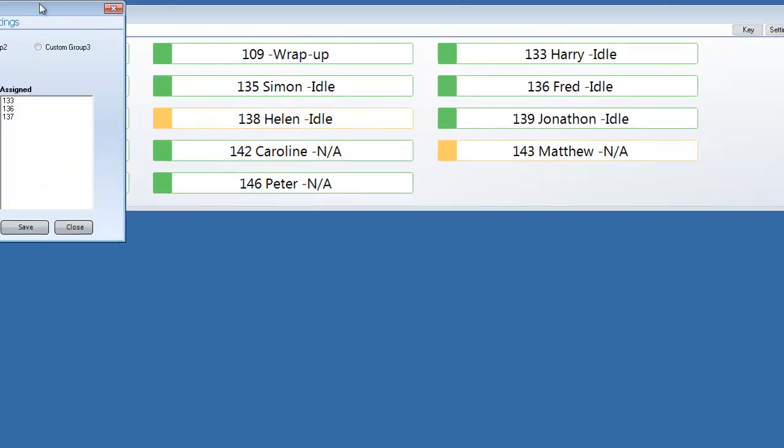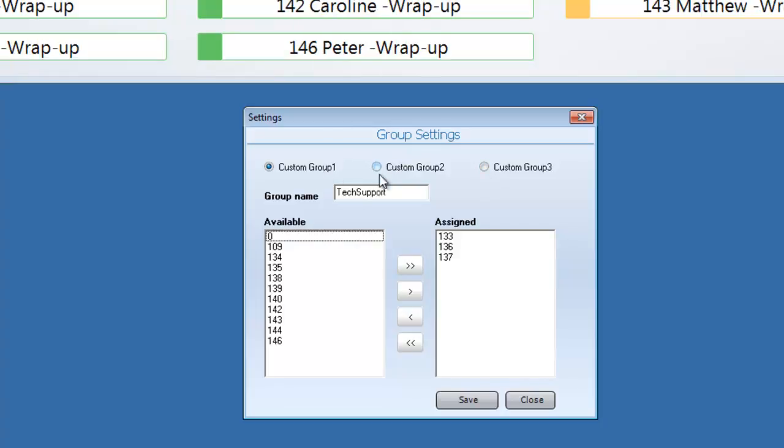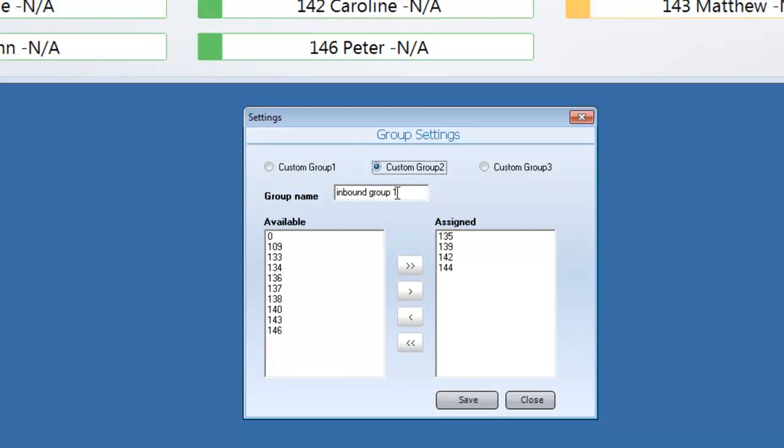Some basic settings for the phone monitor application. We've got 3 custom groups, and these groups allow you to specify which extensions you want to display on screen. So I've created 3 groups here: a tech group, an inbound group, and a my group 3, and I've assigned different extensions to those groups.